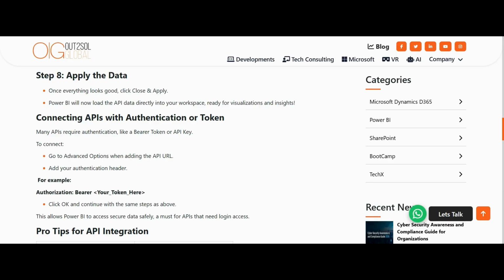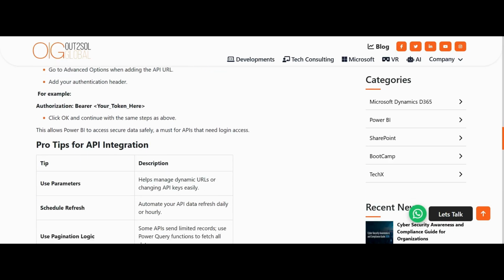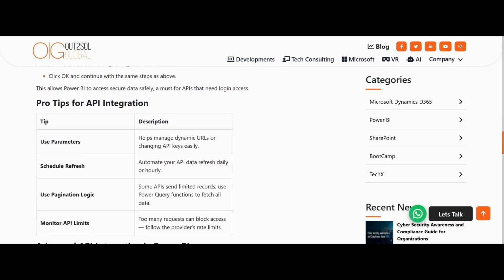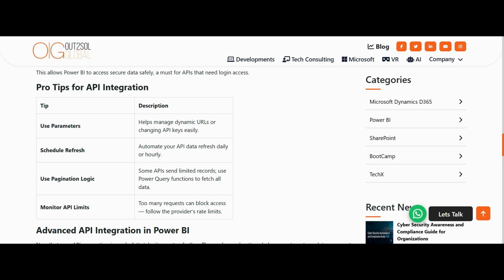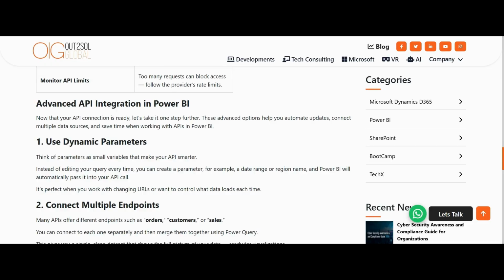If the connection fails, double-check the API link and access details. Many APIs require a key or permission before they send data. Making sure those are correct usually fixes most issues right away.